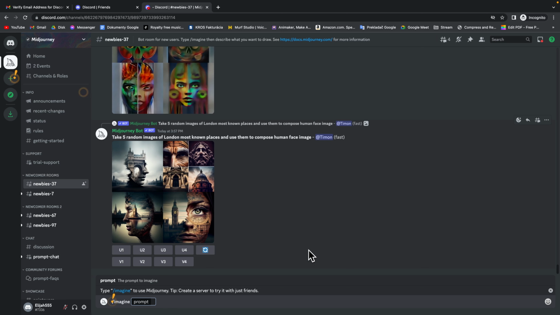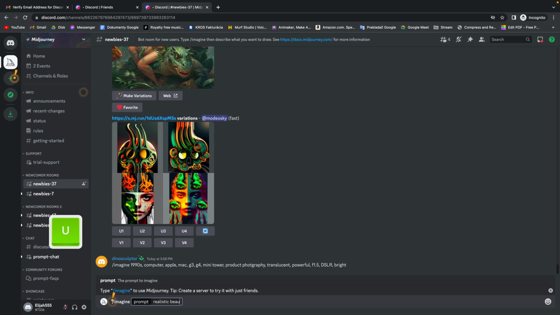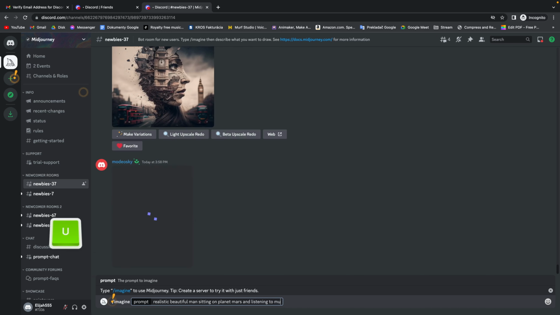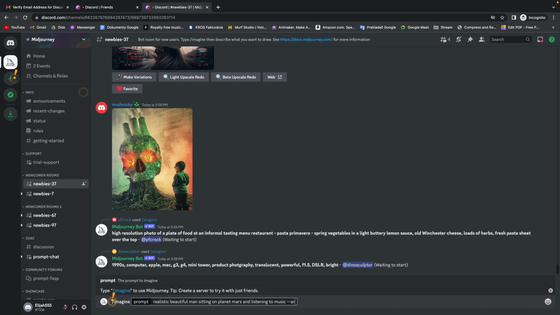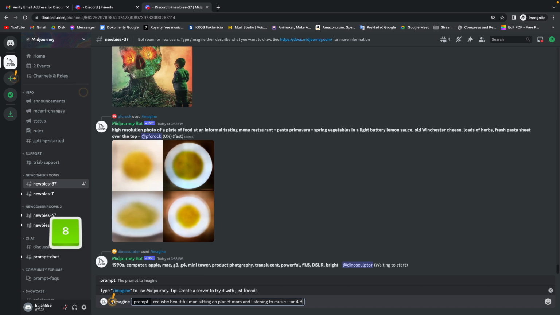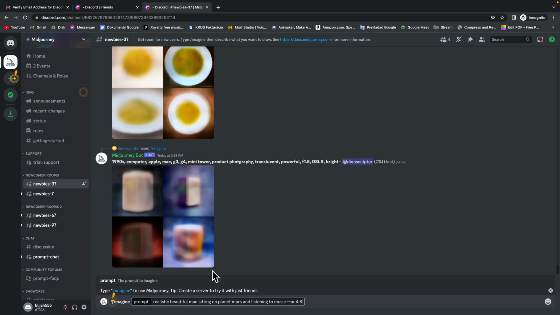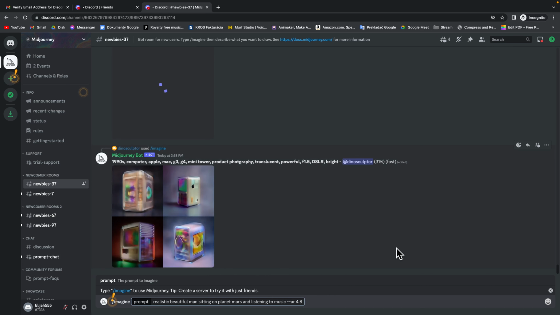So let's say I want to create realistic, beautiful. And then when you want to select your image aspect ratio, you have to type --ar, and that means that you are setting the aspect ratio. And for example, I will do 4:8, so it's 4 points wide, 8 points tall, and that's a portrait photo.